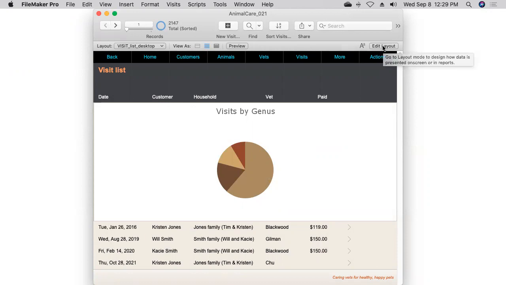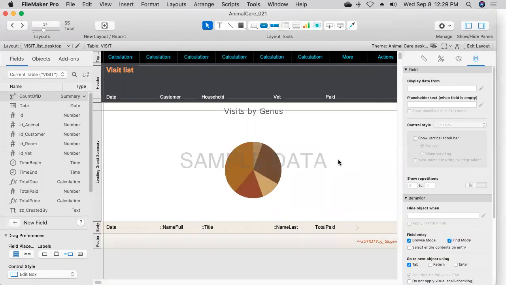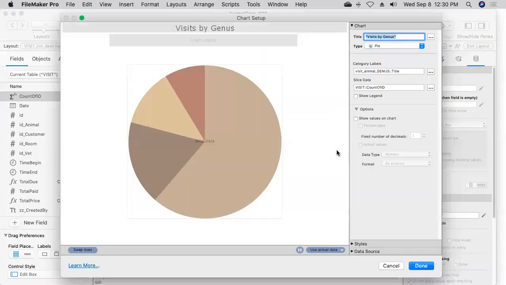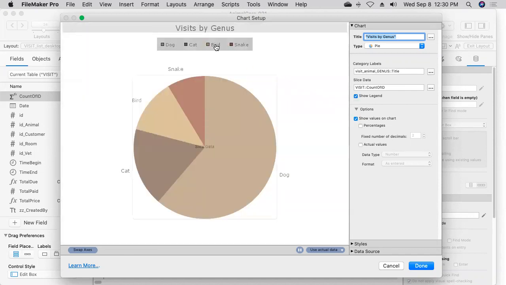We'll go back into layout mode, and double clicking on the chart will take me back into chart setup. And let's add a little bit more to the chart. For example, if we say show values on chart, we'll get those genus titles that we asked for to be used as the category labels around the pie slices. We could do that, or we could show a legend, and we get the legend up here. I prefer to show labels around the pie slice just in case there are people looking at this chart who might happen to be colorblind, or have a hard time distinguishing the subtleties between the colors. Later, we'll talk about how to change the color scheme, by the way.